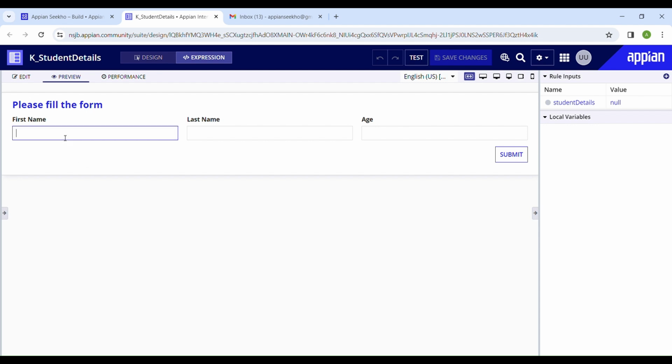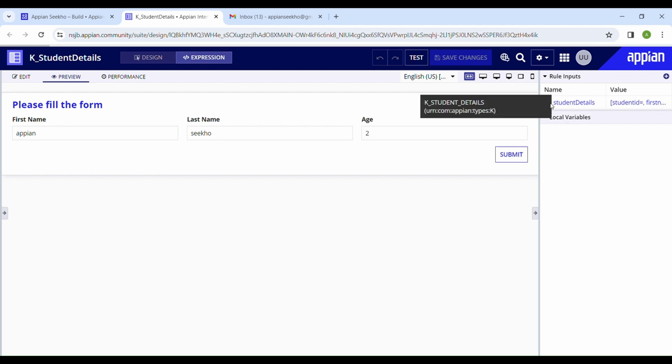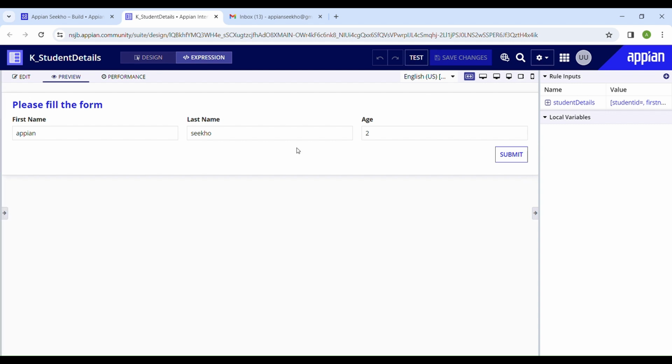Okay, first name Appian, second name Seekho, age 2. Okay, submit. So I am saving all these details in this rule input, which is of type CDT. Next, I need to create a process model for writing the data to this table. Table name is student details.